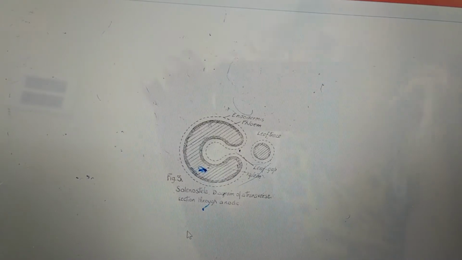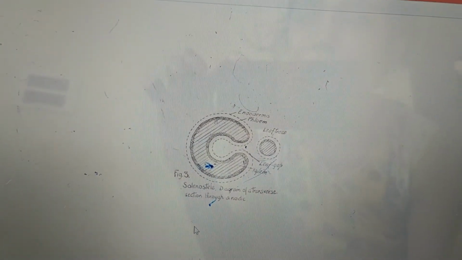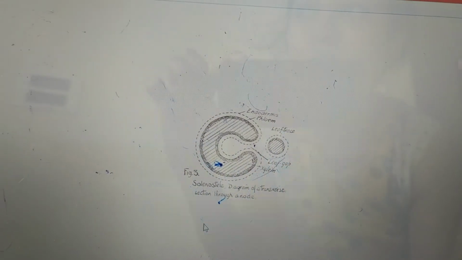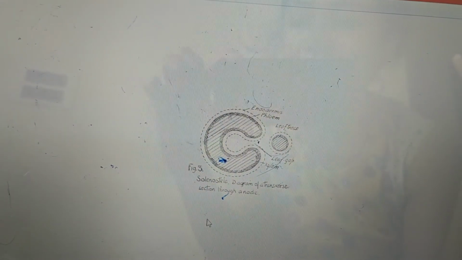Now based on the leaf gap and leaf traces, further steles like solenostele are differentiated. Now there are different types of solenostele like dictyostele and polycyclic stele. That is what we will be discussing.